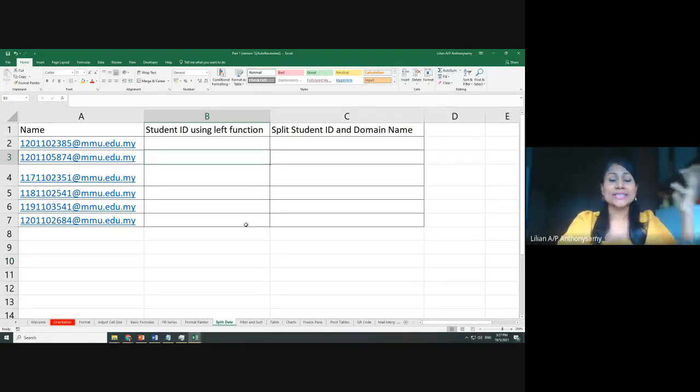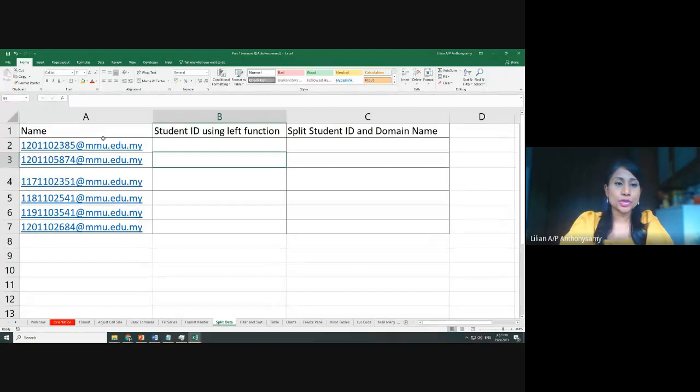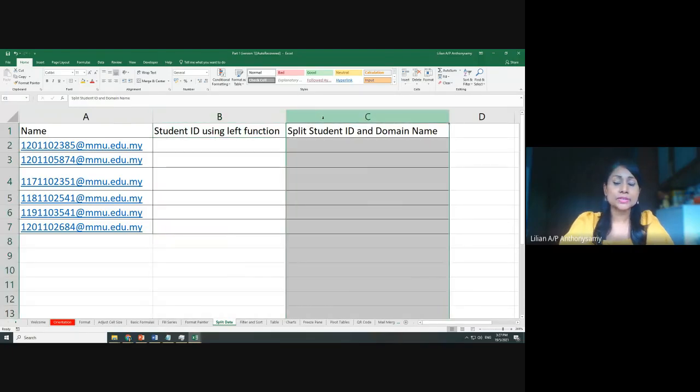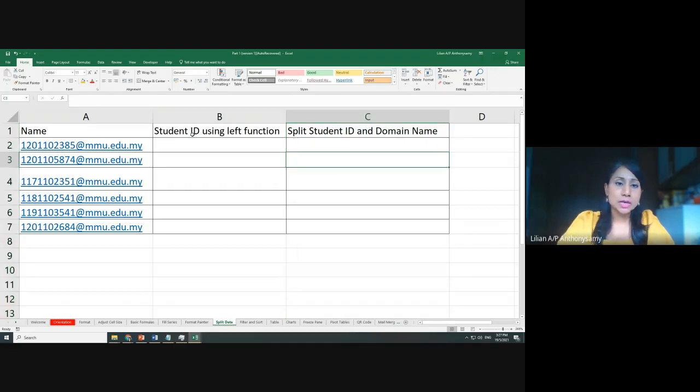Now, this one is called split the data. The example that I have here is a list of student emails, and I want to teach you how to extract the data. There are two ways, actually more than two, which I'll show you later. The first way is to use the left function to extract the student ID. For example, you have filled up a form for an event and you forgot to ask the student to fill up their student ID. Instead, you've only asked them to fill up their student email. In that situation, you can use the left function to extract the student ID from the entire email.